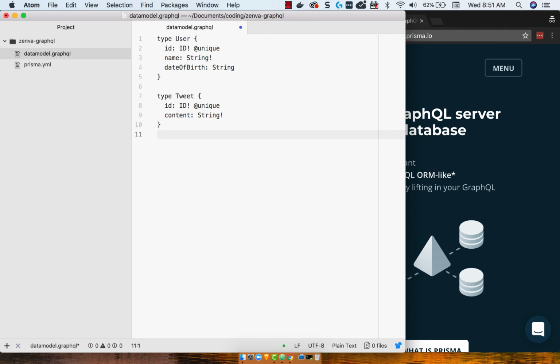But in the next lesson, we'll go ahead and play with these distinct types and see how the different items we add here affect how we access our database.